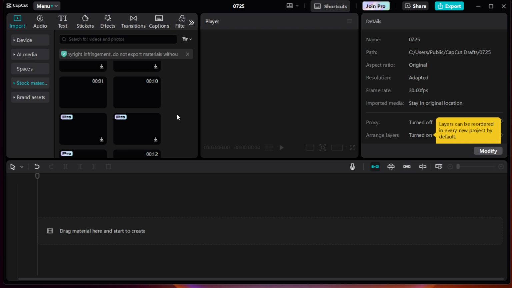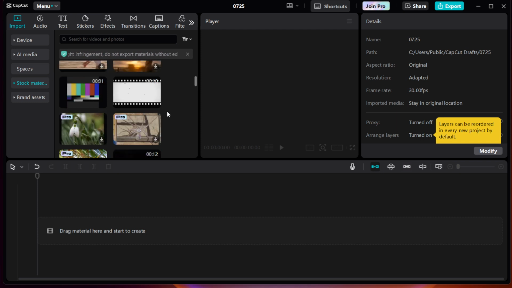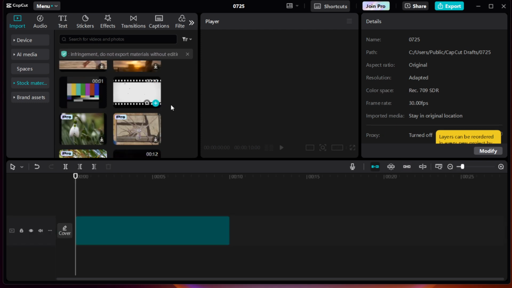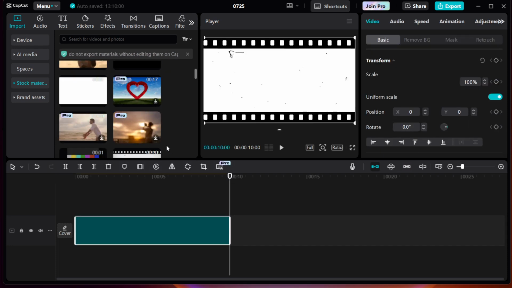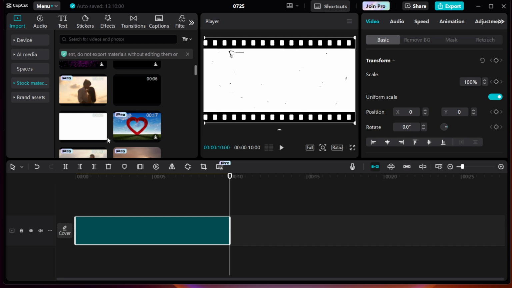Once you're in your new project, the next step is to place 2 video clips that you want to transition between onto the timeline. Simply choose 2 clips from your media library and drag them down to your timeline, laying them side by side. This setup will be the foundation for the transition effect we're going to create.